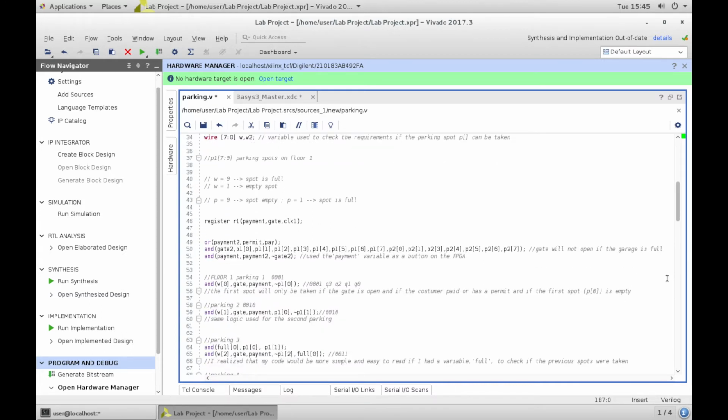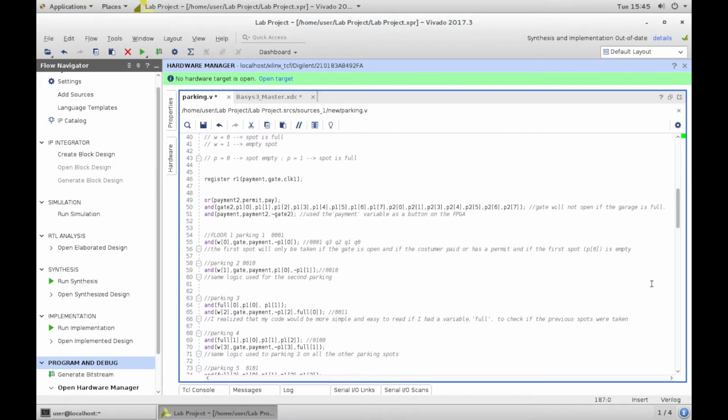On this line 46, you can see that I used the variable payment, which is nothing more than the permit and pay ORed. And on line 50, I used an AND gate to meet the requirement that the gate cannot open if the garage is full. As you can see, all the parking spots are there.